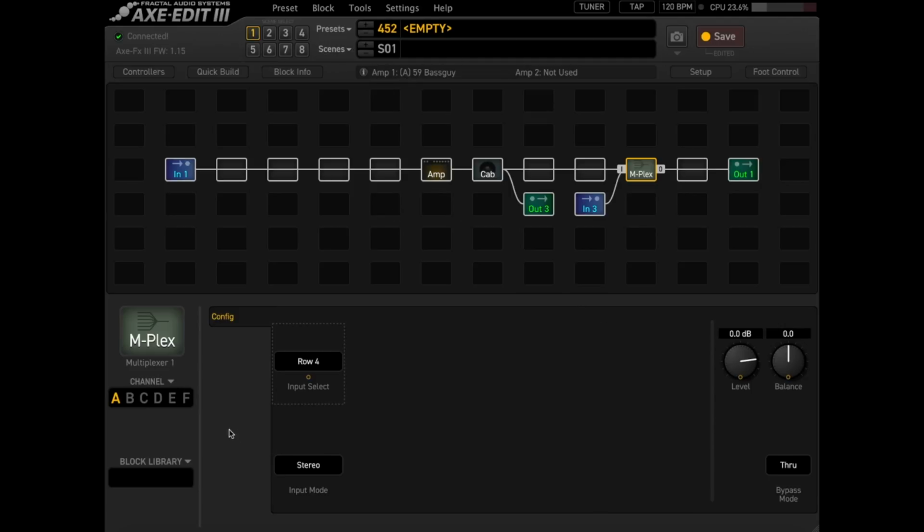But the nice thing about the multiplexer is, say on channel A on the multiplexer, I want it to be row 3, so the dry sound. If I then change to scene 2, I can change my multiplexer on scene 2 to be channel B, which I will set to row 4, which is going to be my affected signal. So I can easily switch scenes between scene 1, which is a dry sound, and scene 2, which is the affected sound.